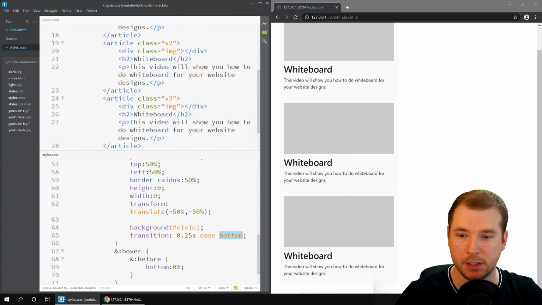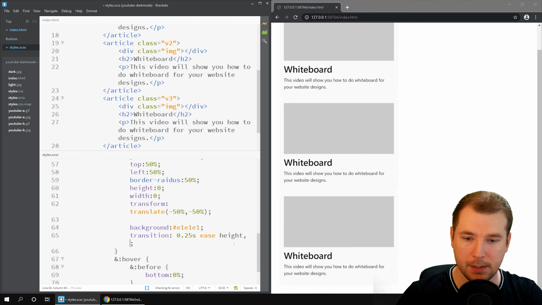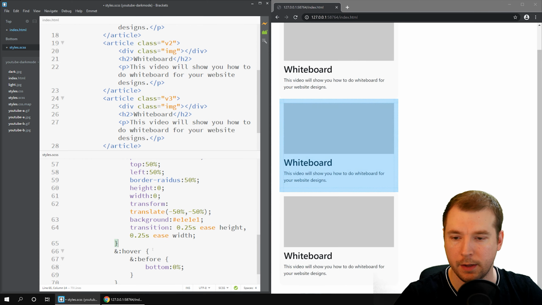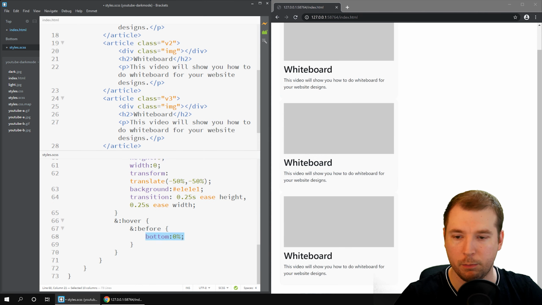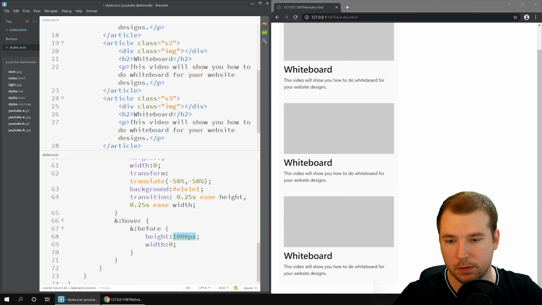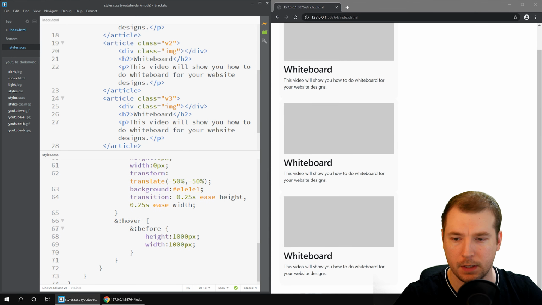Great. Let's change the transition down here to be on height and width. So let's do this height and let's add another one of 0.25 seconds ease for width. Finally, let's have a look at making these a lot bigger. Let's make the width 1000 pixels and the height 1000 pixels. If we apply this, we should see a circle expanding out from the middle. Let's see if this works.